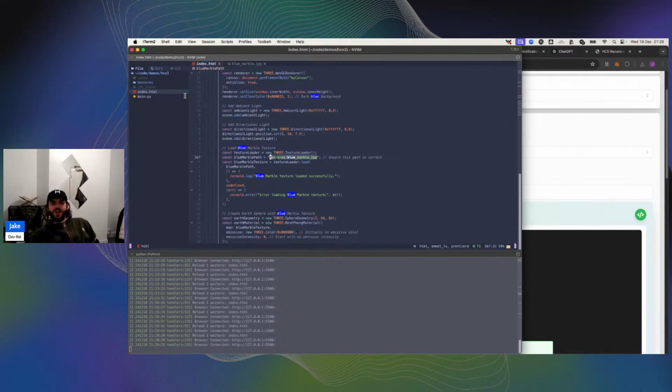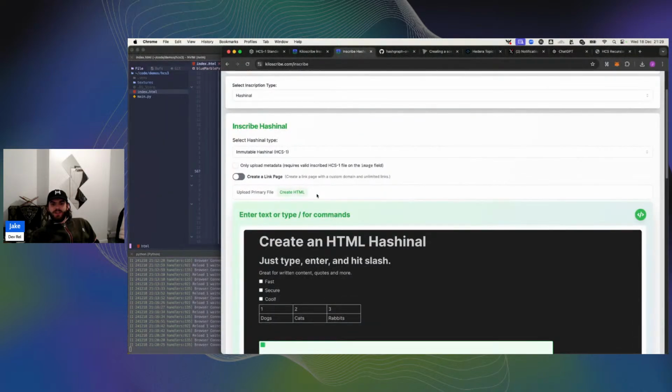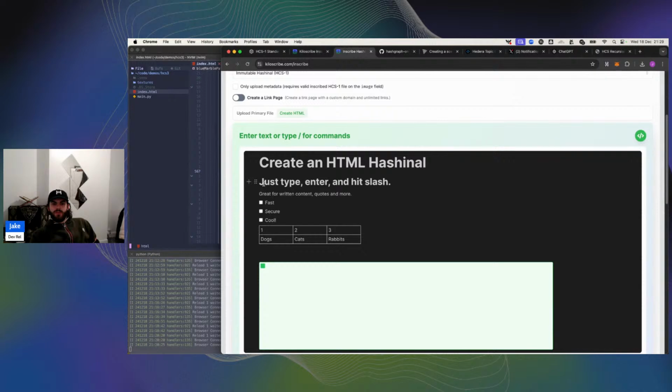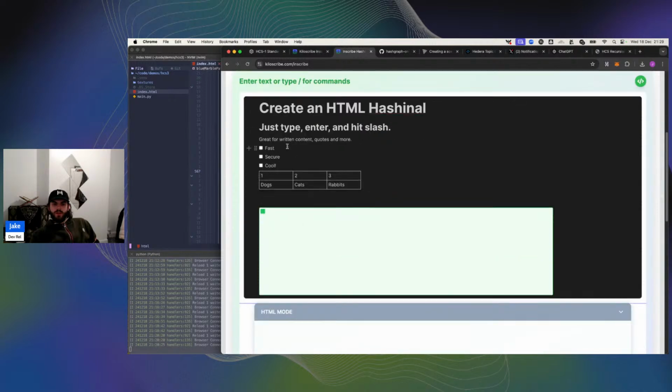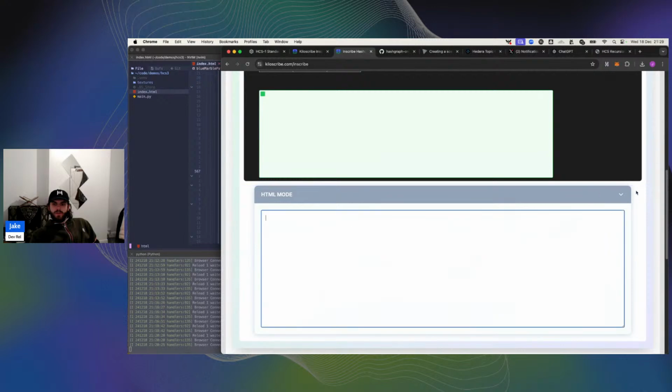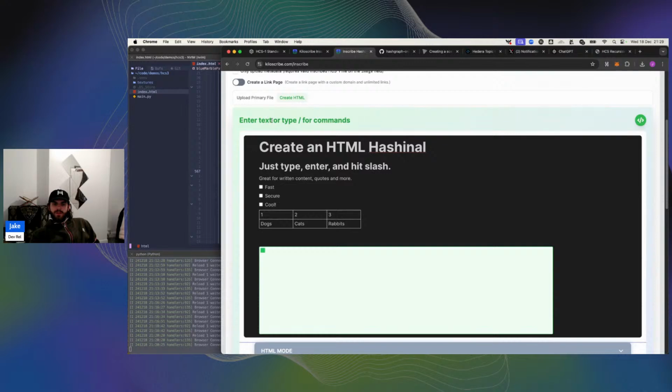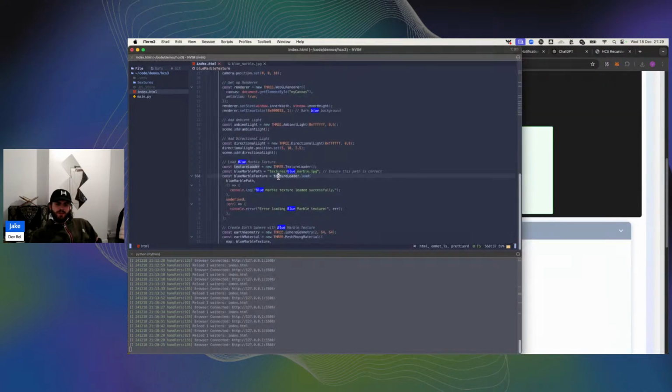We can definitely inscribe the index HTML page. Okay, cool. So we've got great for written content. Just what's going on over here? Enter an HTML hash in HTML mode.